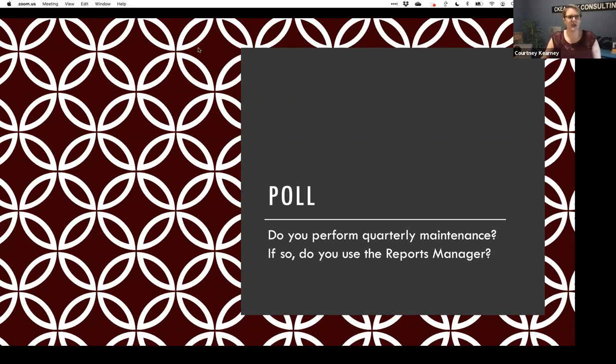All right, so it looks like we have 60% performing quarterly maintenance. Fantastic. That is awesome. The 40% that said no, maybe start by having your quarterly maintenance twice a year. Start there, once a year. Looking at those that do, 50% use the reports manager, 30% do not, and 20% don't even know about the reports manager. So for those that don't, let's learn about it.